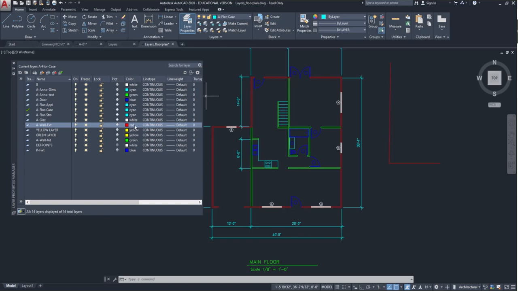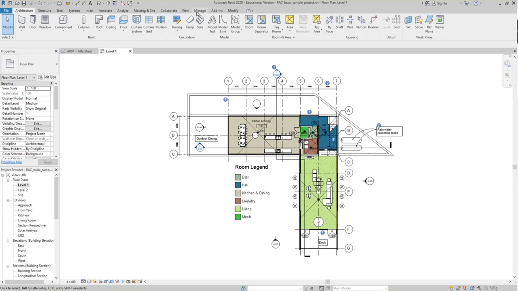Okay, two other things I want to point out, and we have a line type here, all right? The line type defines what the line looks like when it's printed, and what that means is, I'm going to go back over to Revit here real quick and show you what that means.